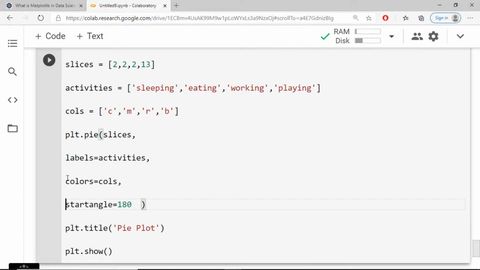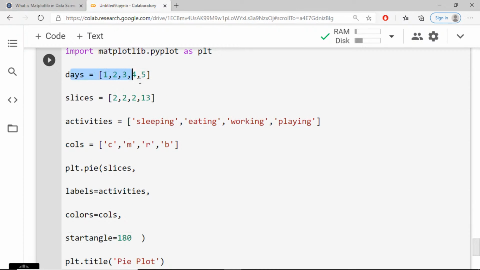Here, what we are doing? First thing is days, 5 days. Same activity we are picking here. 5 days, and activities we are picking here: sleeping, eating, working and playing. And slices 2, 2, 2, 13. So out of this total, 2% of this total, and then 2%, 2%, and then this 13%. Like total is 19. Out of 19, 2 parts are for sleeping, 2 parts for the eating, 2 parts for the working, and 13 parts for the playing.